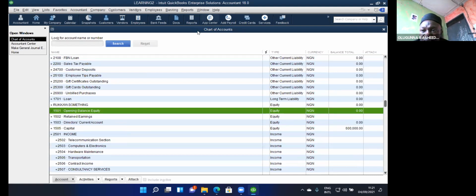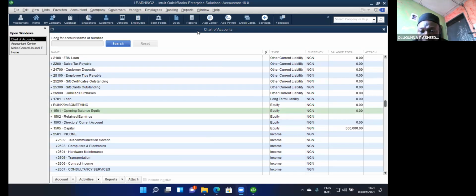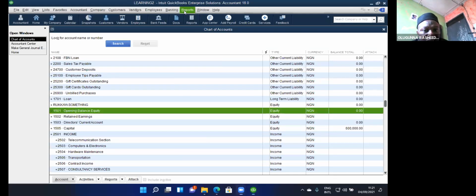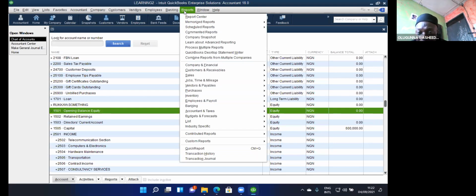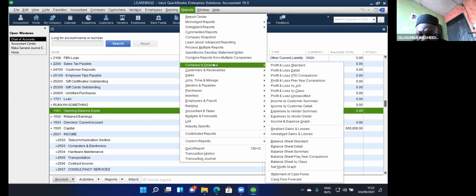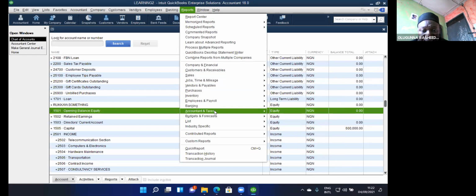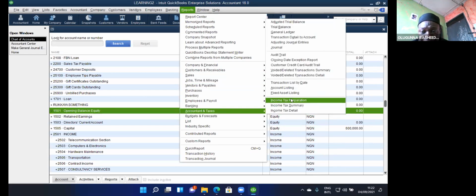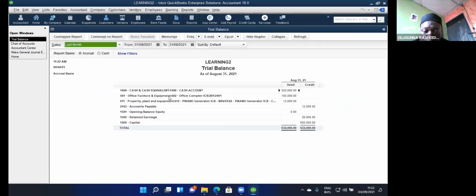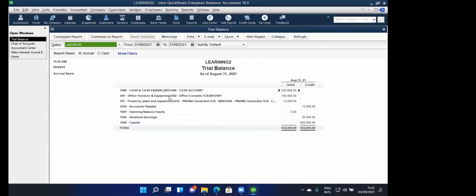The next one we can use to check whether we are right is to go to the trial balance that we have generated for ourselves. How do we do that? You click on report, then from report you move down to accountant and taxes, then you locate your trial balance. When you click on trial balance, it will bring out this list of your trial balance. Madam, is this correct with what you have? Yes, it's 632. 632 is correct. Please clap for me.